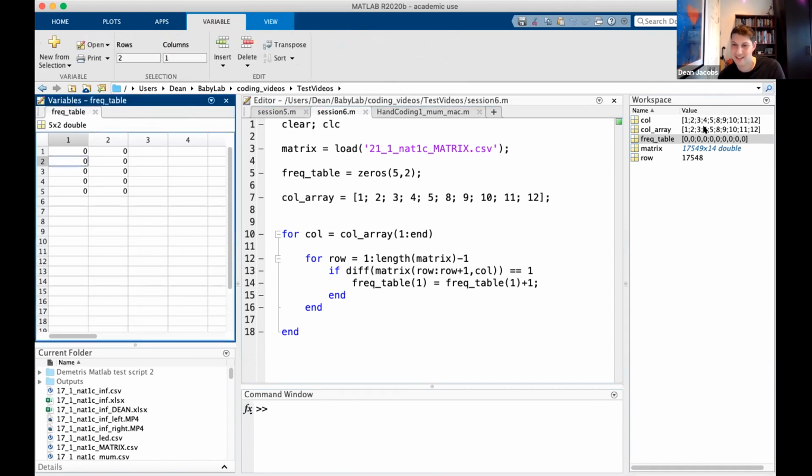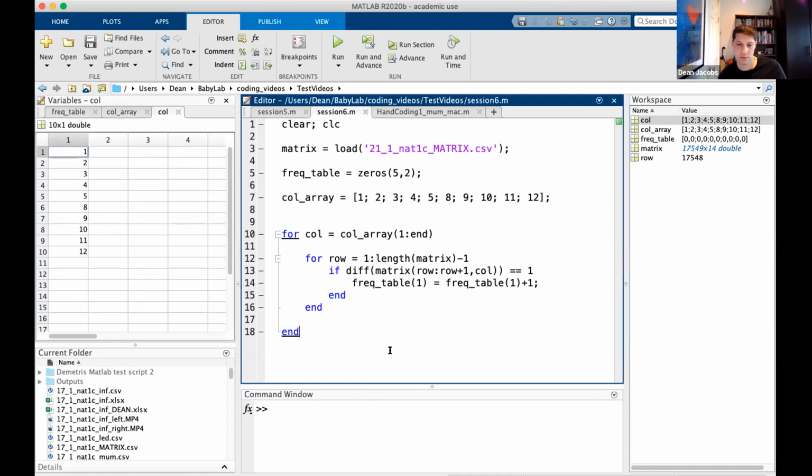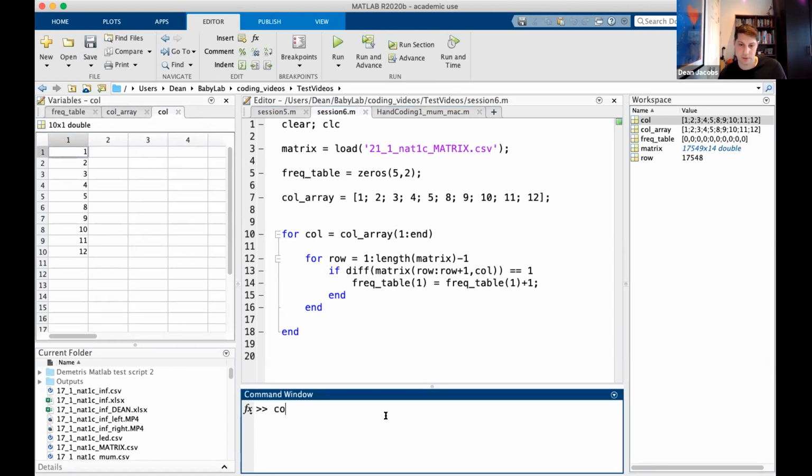The col array is correct. Col's correct. Let me just check what is col. You can do it down here actually. Col 2. Col 7. That's right. Done. It was working before.